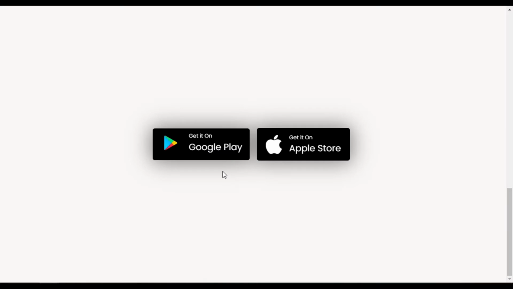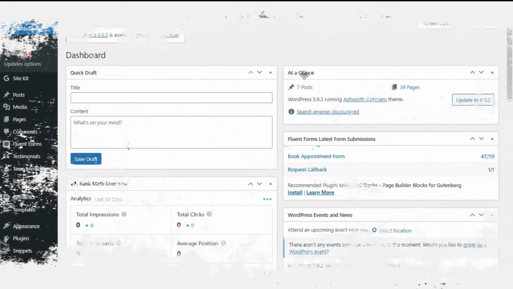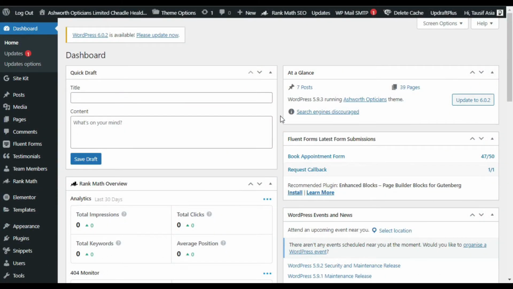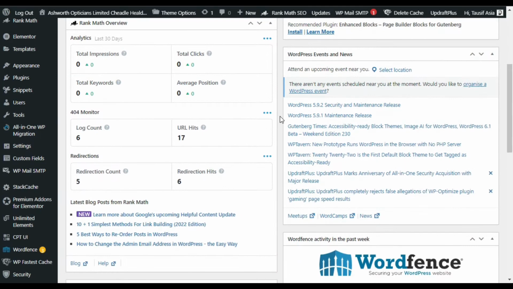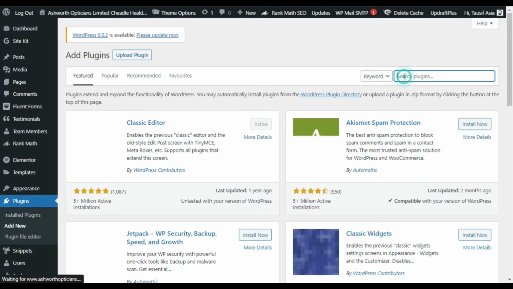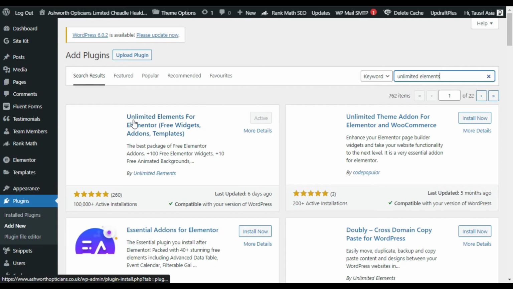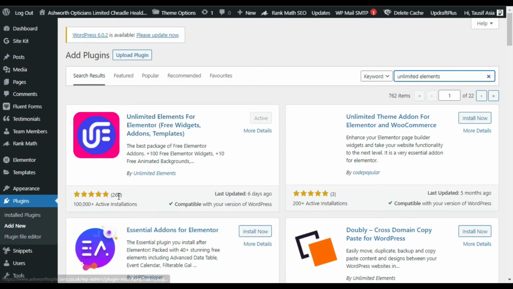For this I will use the Unlimited Elements for Elementor add-on plugin. So let's log into your dashboard and install the Unlimited Elements for Elementor plugin. Now here first of all you have to install a plugin. So go to your plugins and click on add new. Now here in the search bar search Unlimited Elements. Here you can see the Unlimited Elements for Elementor add-on plugin. It has more than 100,000 active installations. I have already installed and activated it.